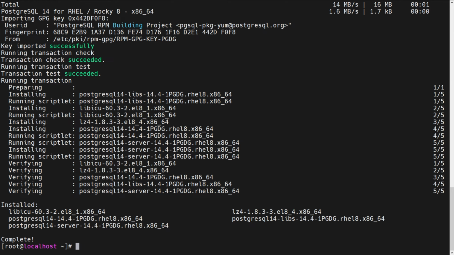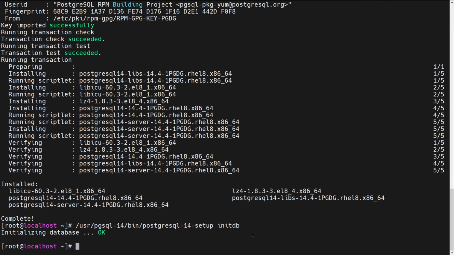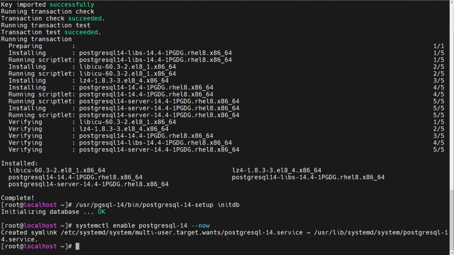Now we have to initialize the Postgres 14 database. And there we go. We need to run the Postgres 14 setup with initialize database. Let's run it. The database has been initialized successfully. All right, all's good. Now we can try and start the Postgres database itself. Systemctl enable Postgres 14. Now we will enable and start it.